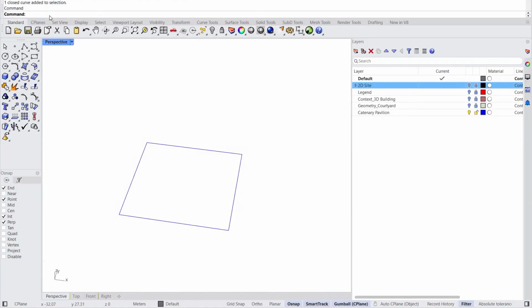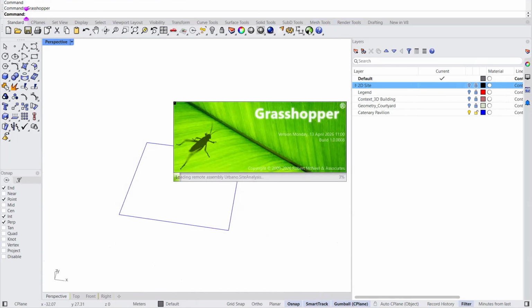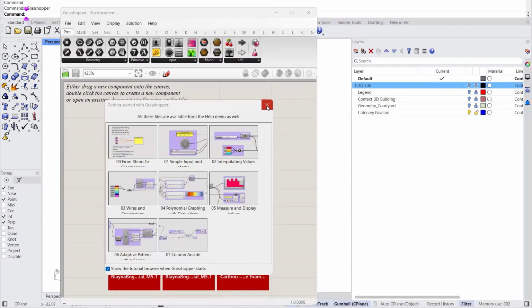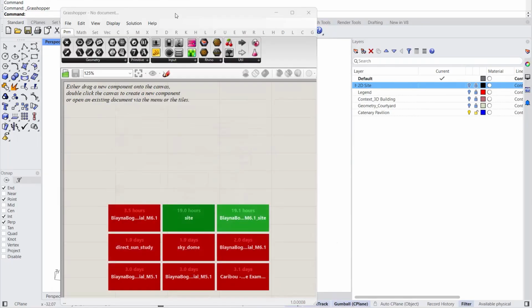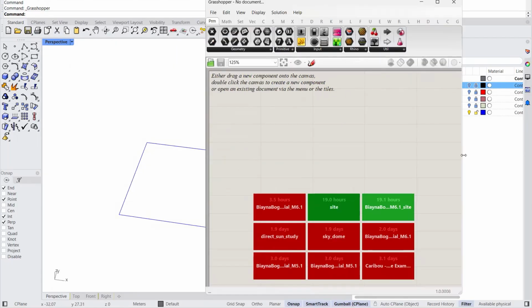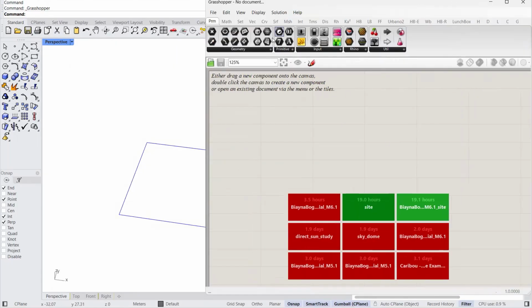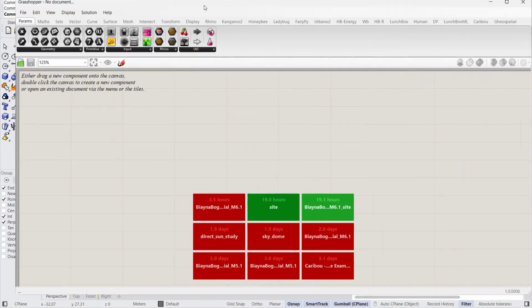So let's go ahead and in our command line call Grasshopper. And first we will begin constructing our pavilion using Kangaroo. And Kangaroo is already pre-installed with Rhino 7 and Rhino 8. So I'm going to extend my window a little bit.